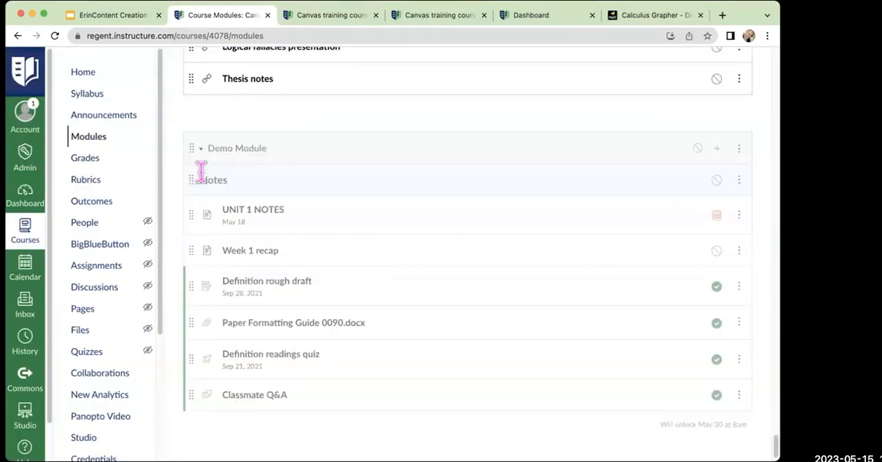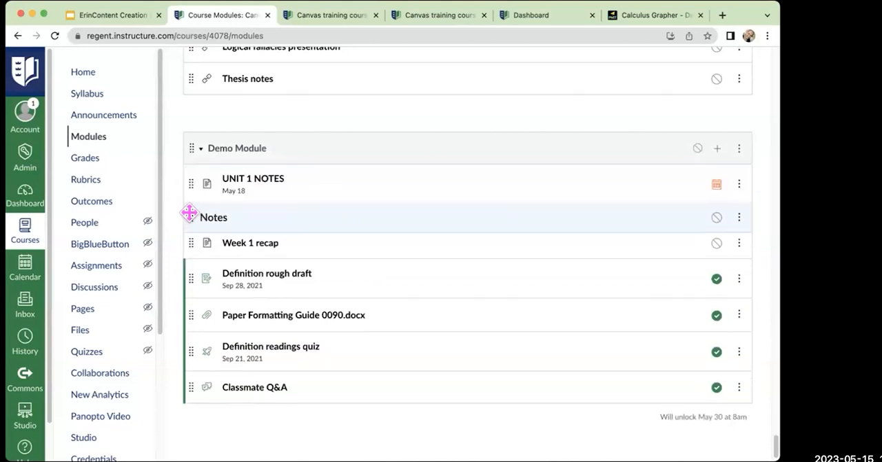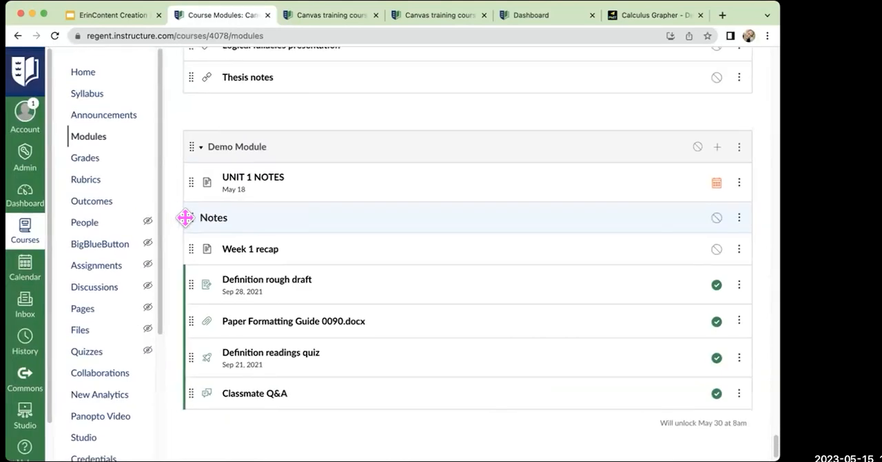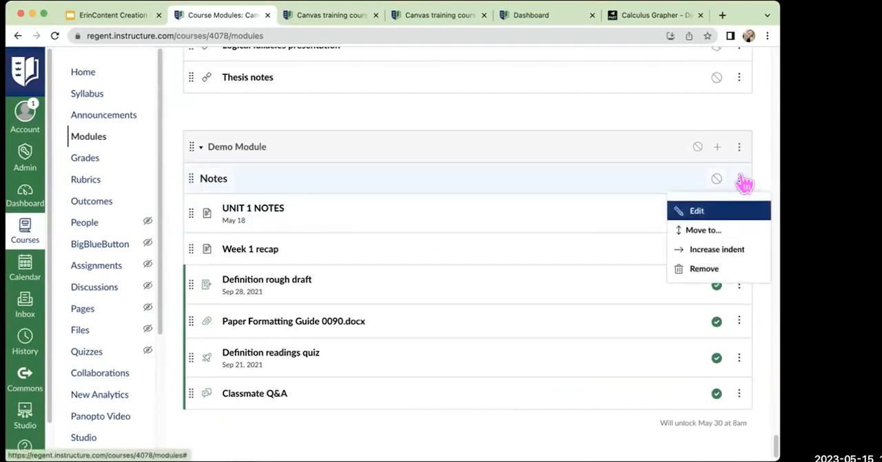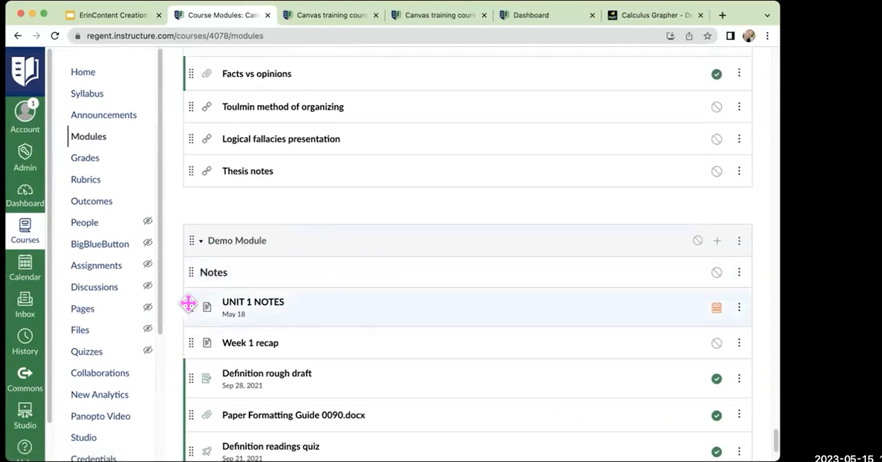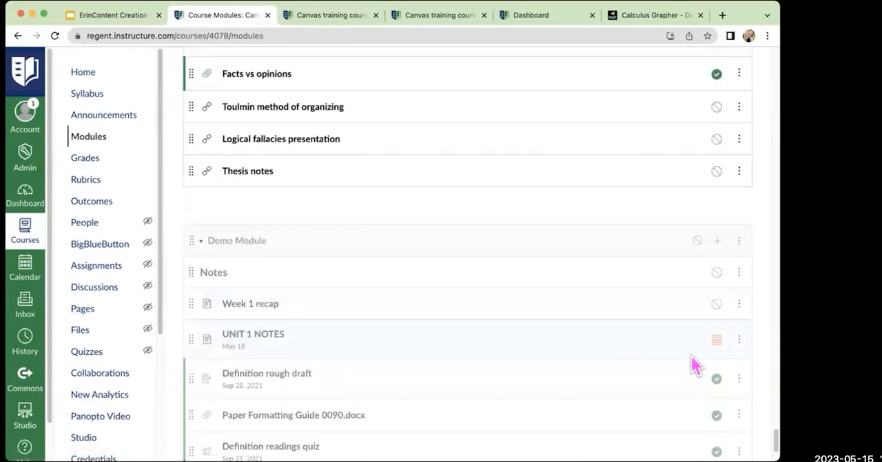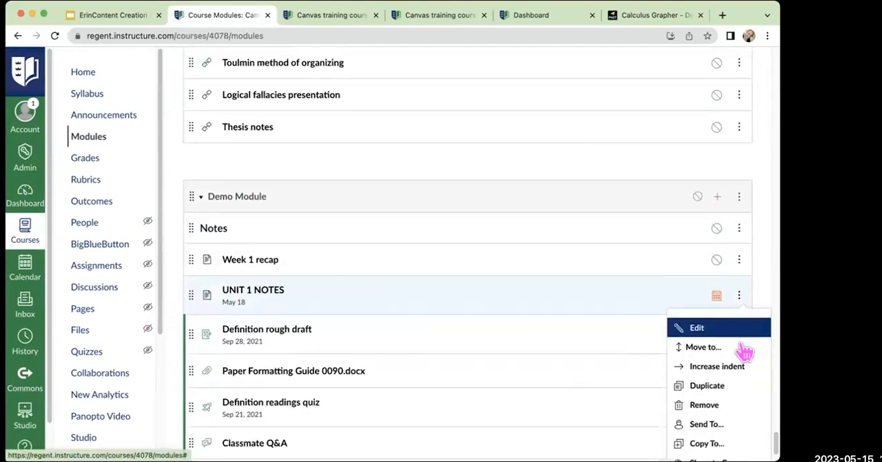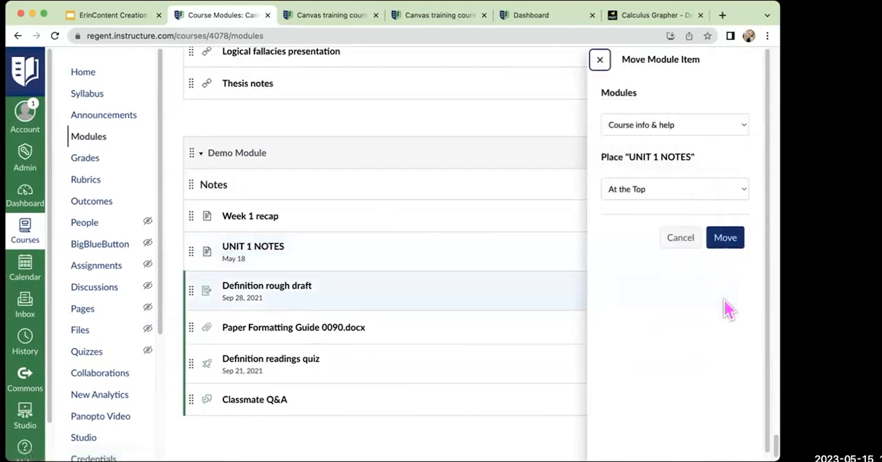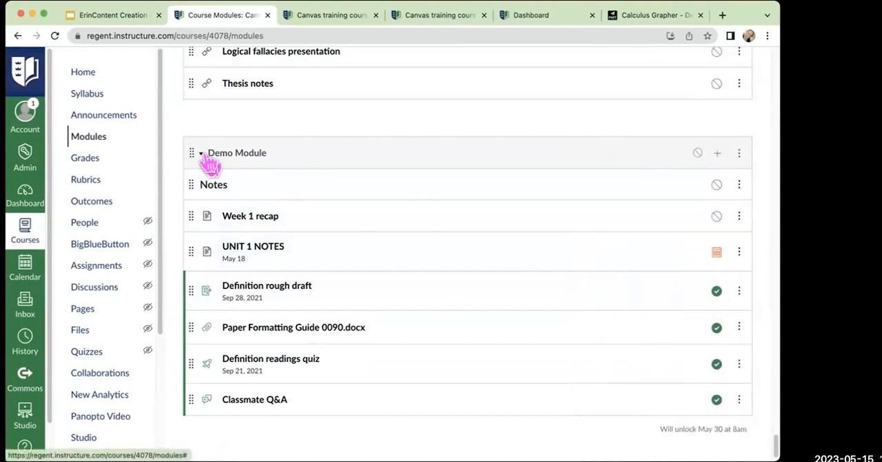These items can be reordered. So these 8 dots will allow you to drag and drop them to different locations. You can also move them out of one module. You can move things out of one module and into another module. If dragging and dropping is not your jam, you can also click on the 3 dots over here and check move to, and it will allow you to move it that way too for accessibility.